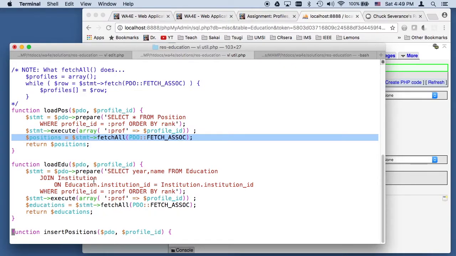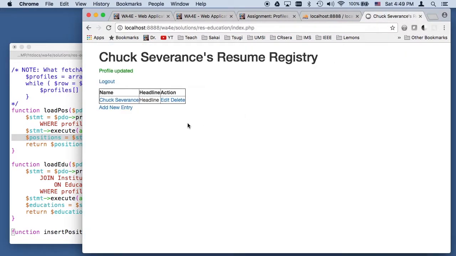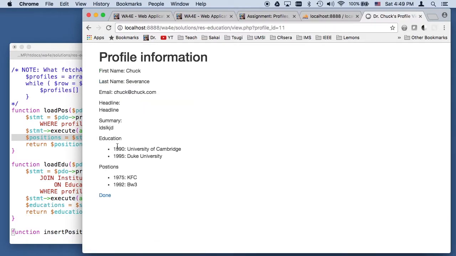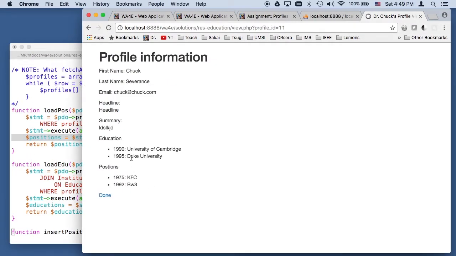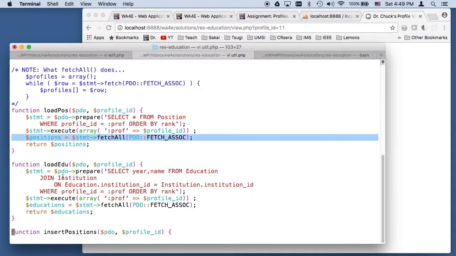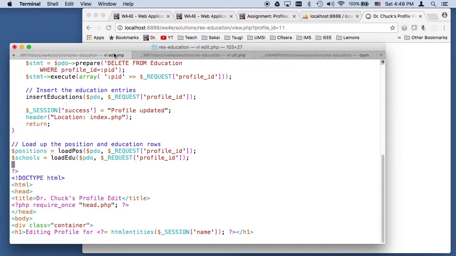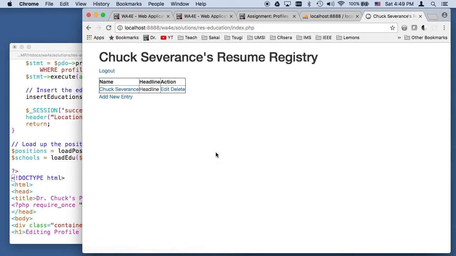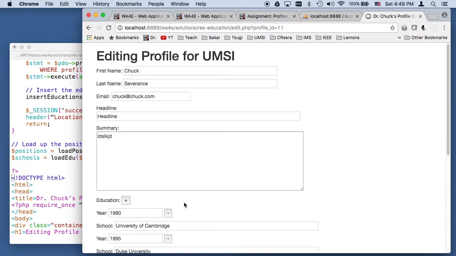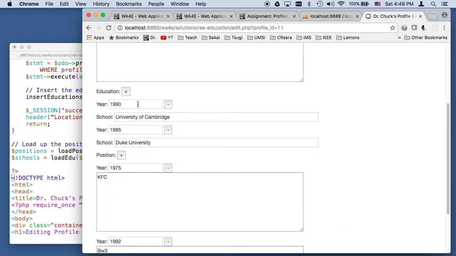I've got pulling the institutions in, and you can kind of see this when you're looking at the view. That's going to give you 1, 2 educations and 1, 2 positions, and that's what these give you back, an array where each one of these is a row. Okay. And so in edit, I load them up, I leave them in positions and schools, because the first thing you always have to do in edit is you have to read what's in the database and you have to render it in forms, right?